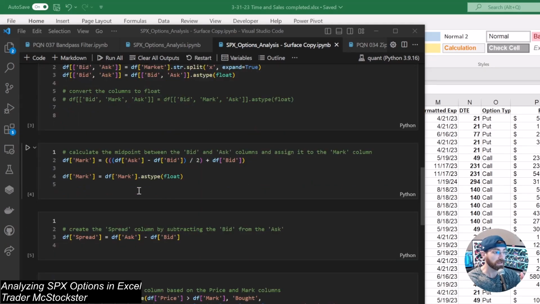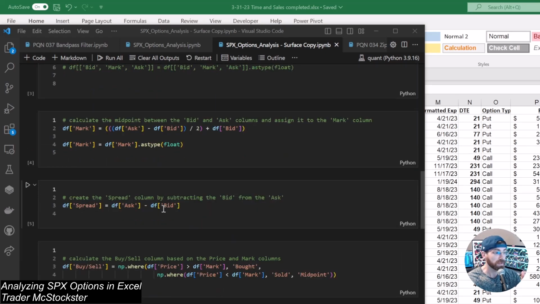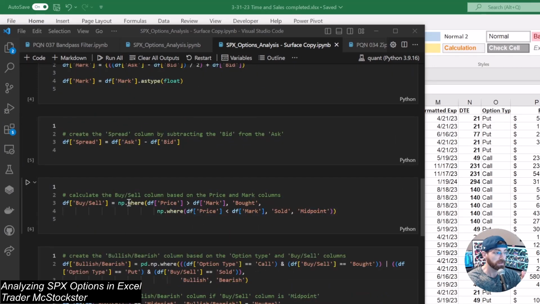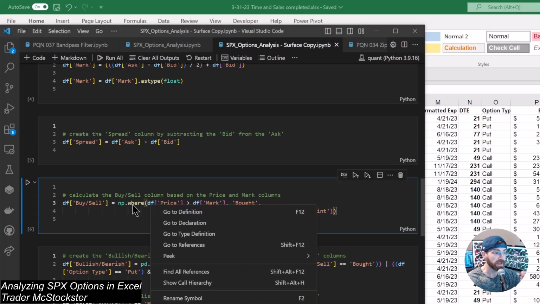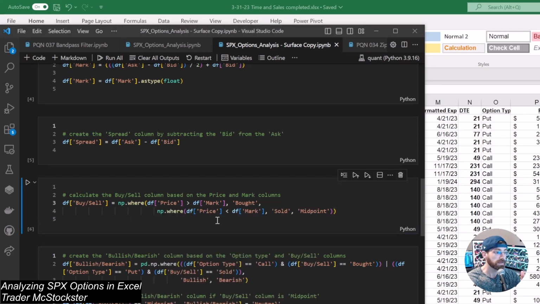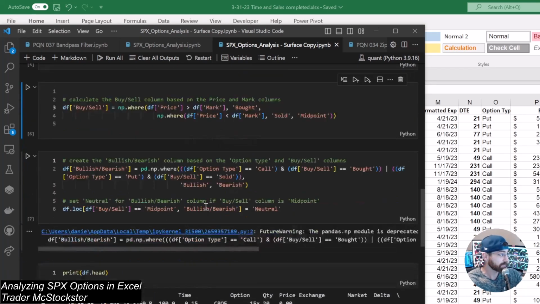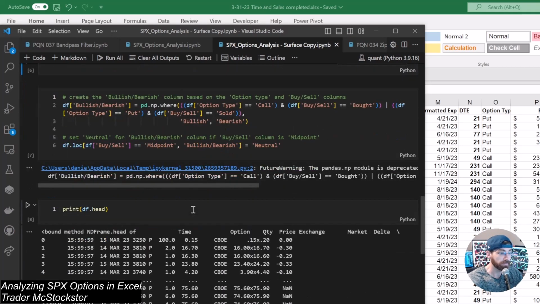Then we calculate the midpoint and call that the mark column. Then we calculate the spread column. Then we calculate the buy and sell. See, the code is a lot friendlier over here. We had to use NumPy. And again, I did that using the Excel formula in ChatGPT. Create the bullish bearish column, and neutral if it's dead on the midpoint.